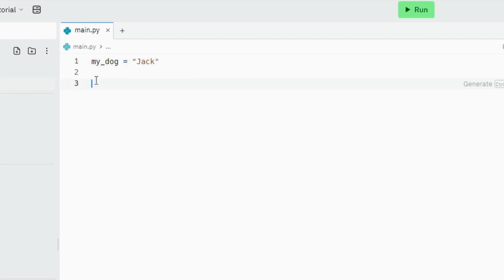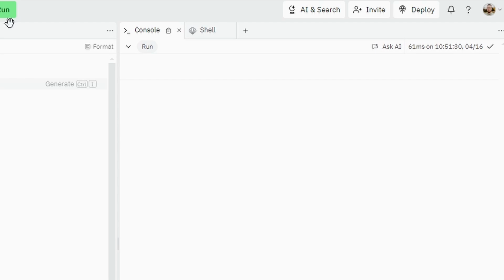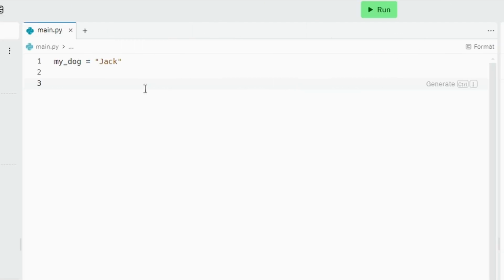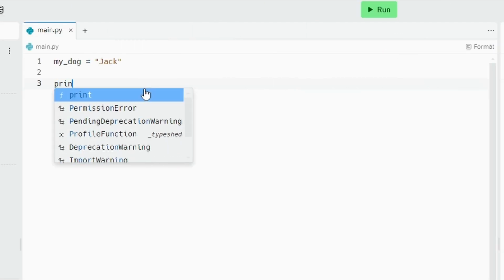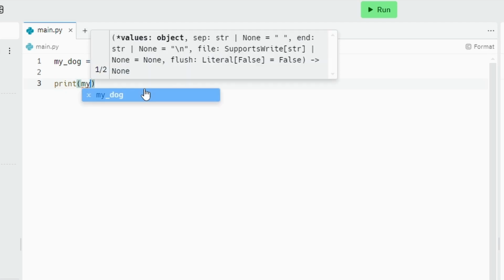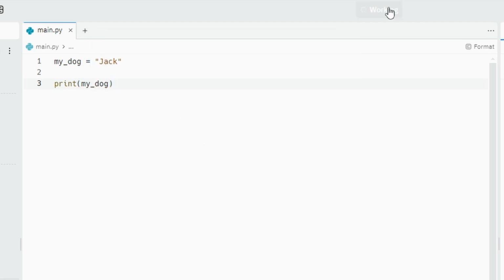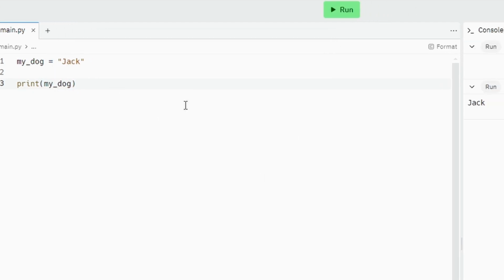If I don't print my dog and run the script, you won't see anything. That's because I'm declaring my dog, but I'm not putting my dog on the screen. So if I print now my dog, now you will see Jack. And why am I now referring to my dog without double quotation marks? If I put quotation marks around it, you will just see my dog and you won't see Jack. So it's important that when you use variables, you don't use quotation marks. You only want to use quotation marks when you put literal text on the screen.